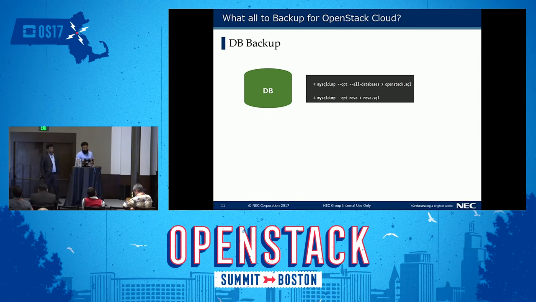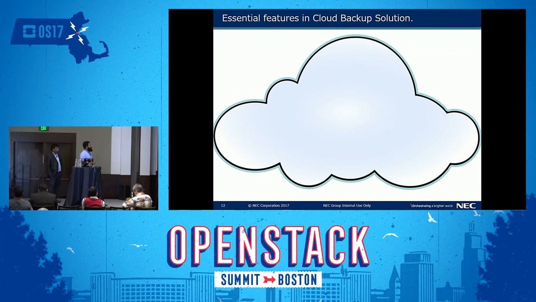And now let's discuss the essential features we need in a cloud backup solution. Because backup is not just copying data from somewhere to somewhere. It needs a lot of things, and we should consider a lot of features and factors when we are choosing the backup.